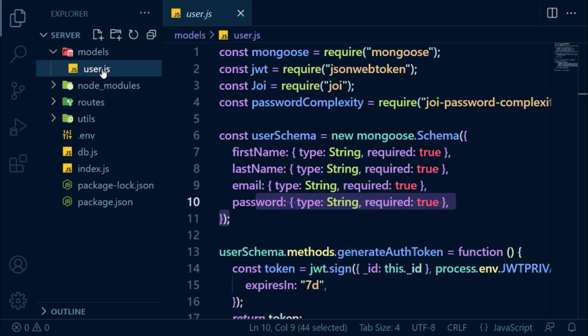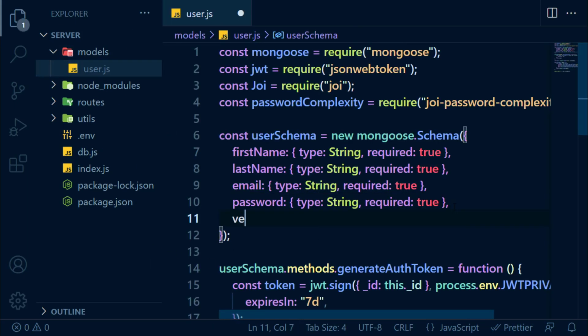Before we create token model, let's open user model. Here let's add verified to be type boolean, and default value will be false. Okay, let's save this file.